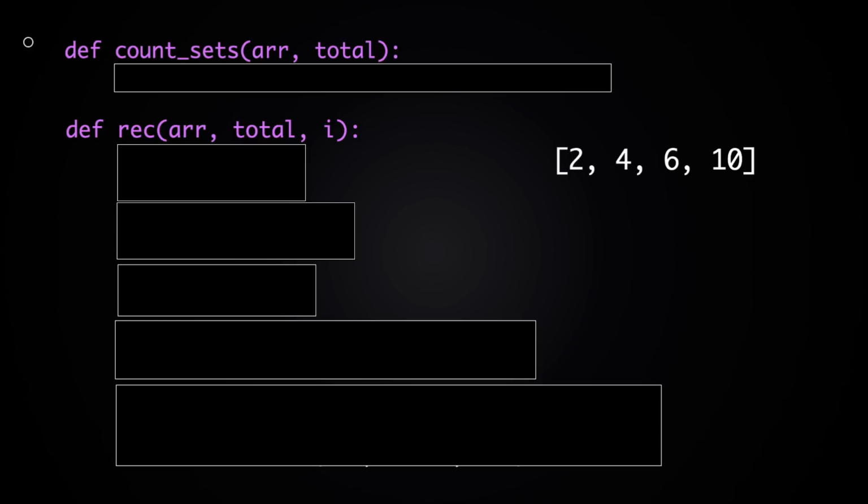Okay, here's my recursive solution in code. I'm defining 2 functions here, countsets and rec. Countsets will be our main function. It'll take the array, this given array, and the total amount that we're trying to find the subsets for, and this is going to return the number of subsets that add up to the total amount. And then rec will be our recursive function, so it'll call itself recursively, and it'll take the given array, the total amount, and i as an index. And this is going to return the number of subsets that add up to the total amount, but while considering only the elements up to the index i.